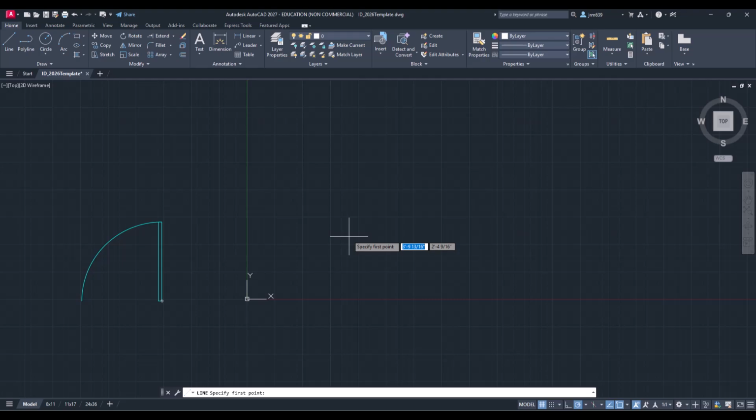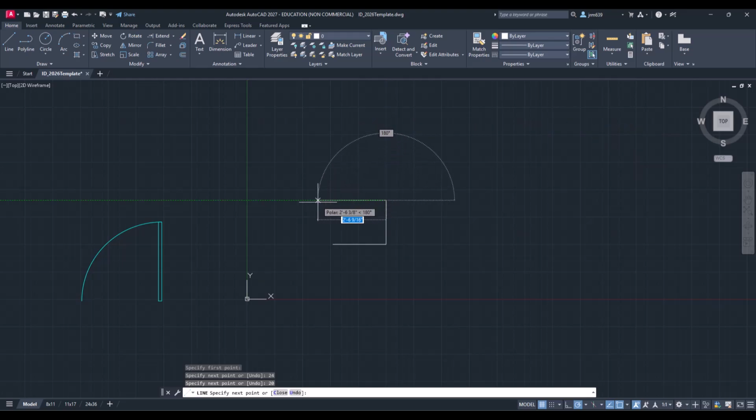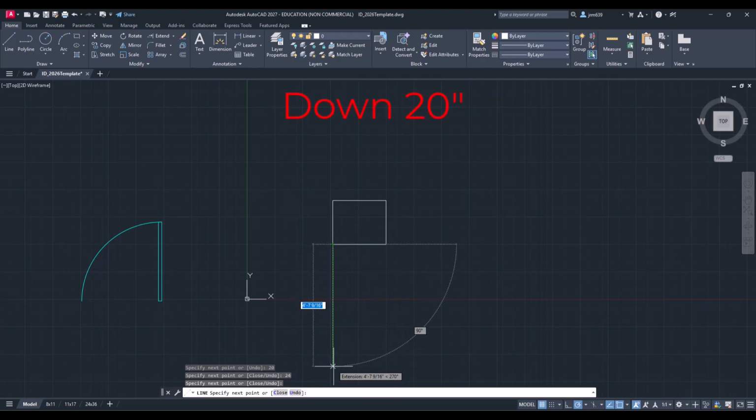All right, specify the first point. We're going to click right here, and I'm going to go to the right 24 inches. With 24 inches drawn, I'm going to go straight up 20 inches. I'm going to come back to the left 24 inches. And then I'm going to go back down until I hit that exact same first point that I started drawing. Hit escape to end the line command.